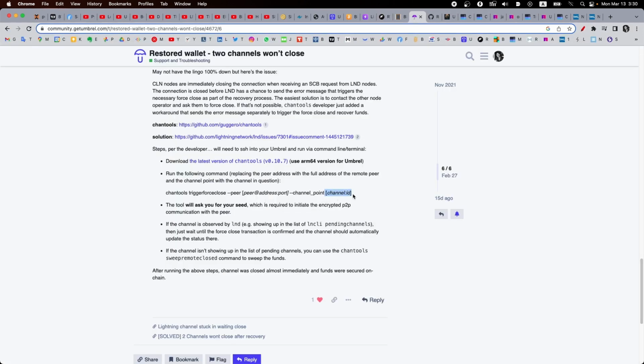And then the tool will ask you for your seed phrase, and this is the part when I was a little bit skeptical, but then after verifying and looking at the tool that it was legit, I went ahead and it worked, which is required to initiate encrypted P2P communication with a peer. So that's what we're going to do here.